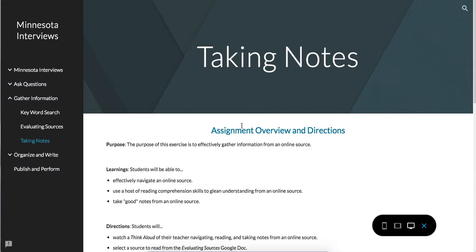The purpose of this screencast is to start taking notes or gathering information. We are in the G phase of the research project, Minnesota interviews, and G is for gathering information. We've done our keyword search already and found some sources on the internet. We've evaluated those online sources, and now that we have our 5 online sources, we're ready to start taking notes from them.